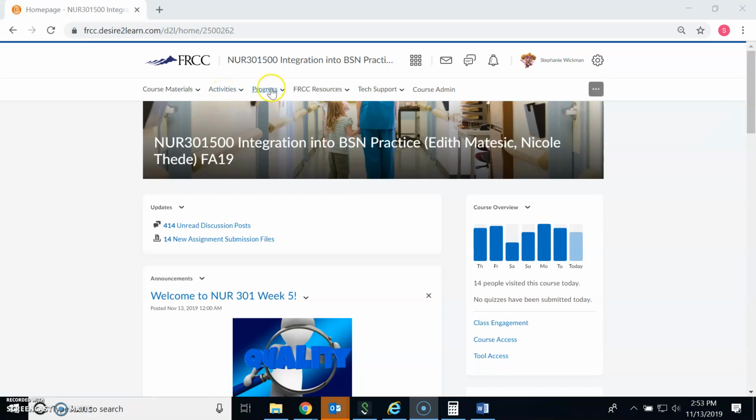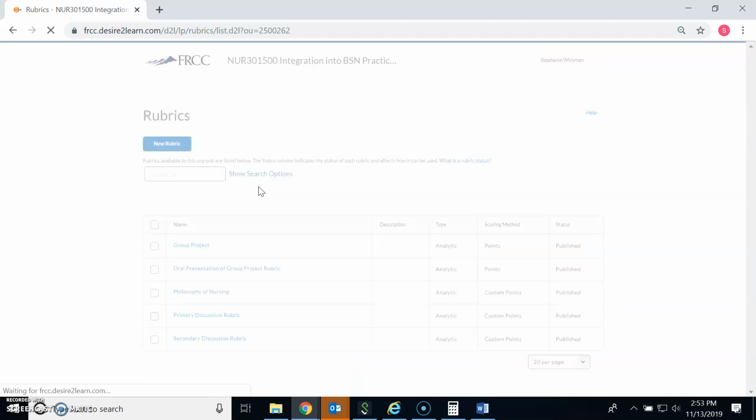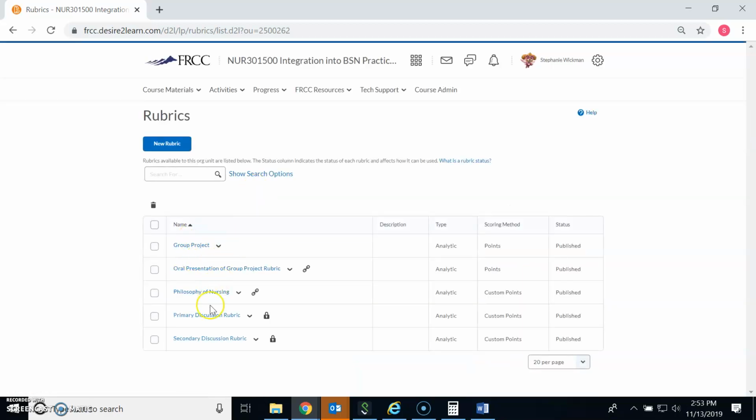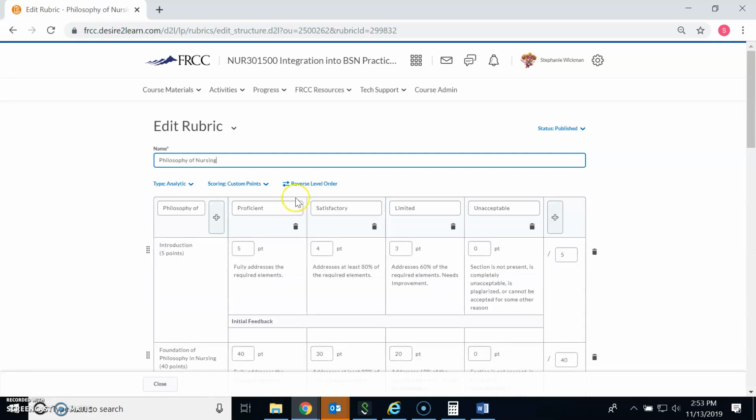One place you can see the rubrics, and where we build them, is under Progress and Rubrics. That's going to show you all the rubrics associated with the class. And here's the Philosophy of Nursing rubric. You can go ahead and click on that and it's going to bring you into edit mode for the rubric, so you can see what's going on here.